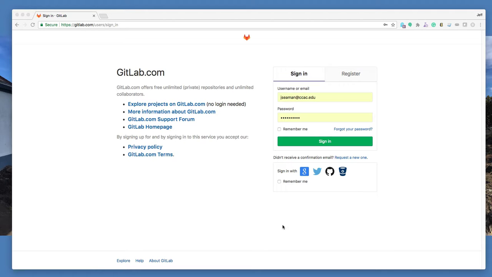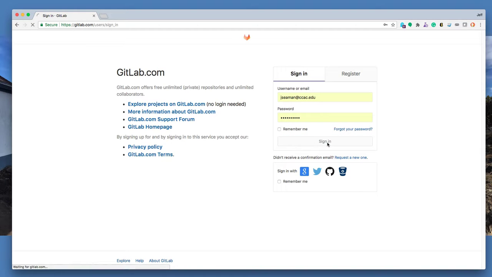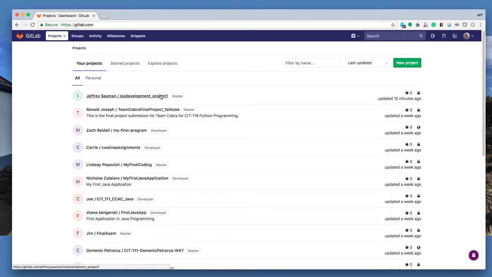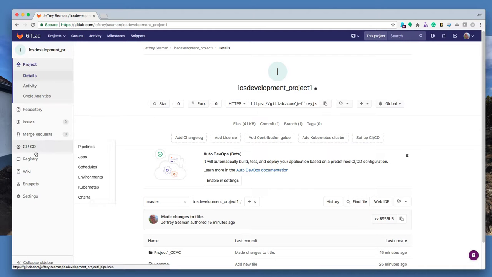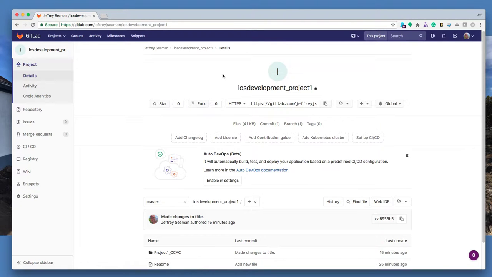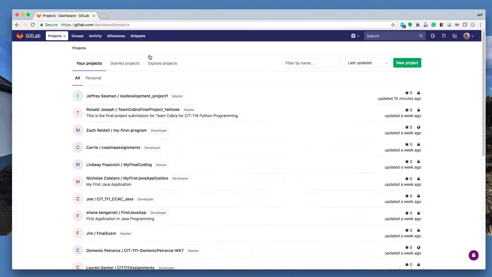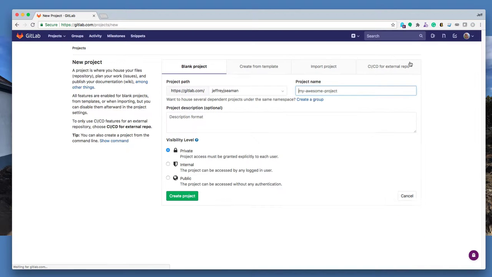If you don't have an account, go ahead and click on register. If you do have an account, go ahead and log in, which I'm going to do. I had created this project here, but I'm going to create a new project, because I used this project in my last video, and it crapped out on me, so I'm going to start from scratch so you can see. So I'm going to click new project, and this is what you would do.